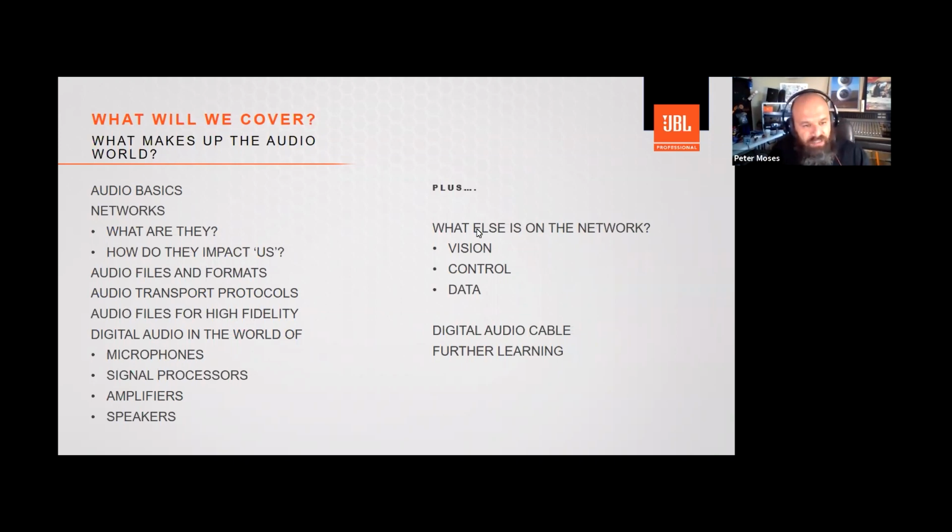Audio files for high fidelity, really, really important. In contemporary times, we're all doing a lot of this, right? We're doing a lot of web calls, we're doing a lot of video conferencing, and we're not really getting a grasp of just how powerful audio transport protocols and high fidelity audio files are. Good audio content, just like good video content, is the difference between a really successful, stress-free video call and a very uptight and hard to hear video call.